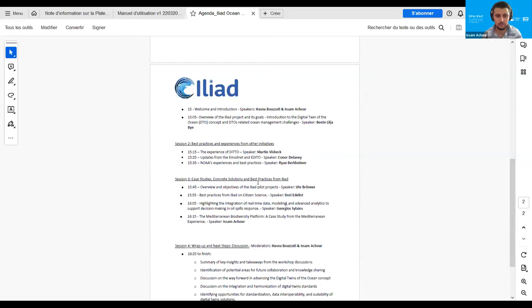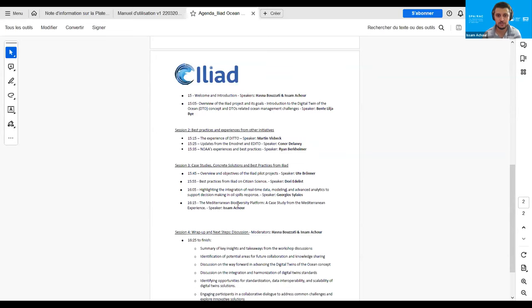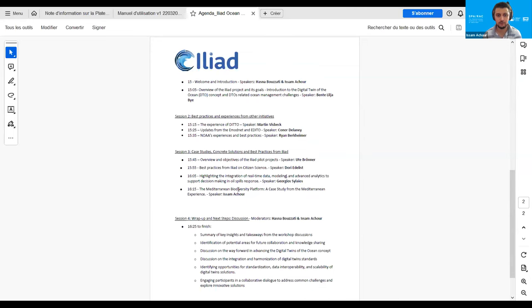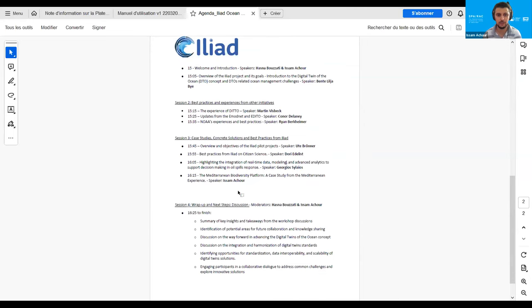The third session will be about case studies, concrete solutions, and best practices from Iliad. There will be a discussion on best practices, and an overview about Iliad outcomes and pilot projects. The speaker will be Ute, our partner from Iliad. Then we will be talking about our experience of citizen science in Iliad, presented by Dori, our colleague.